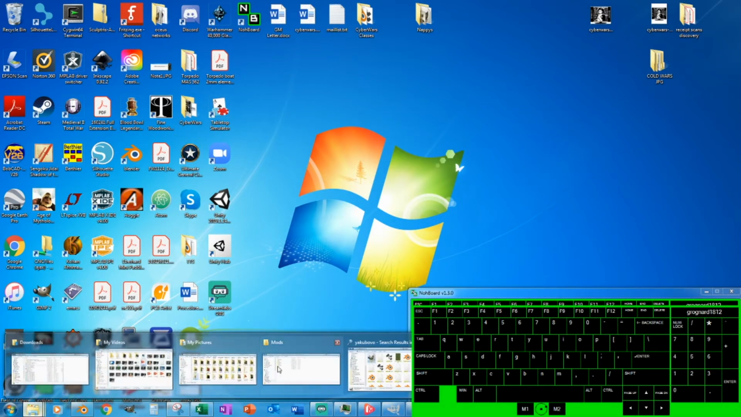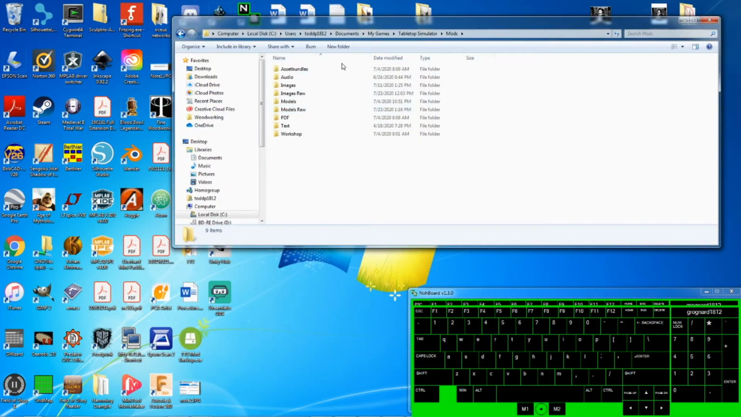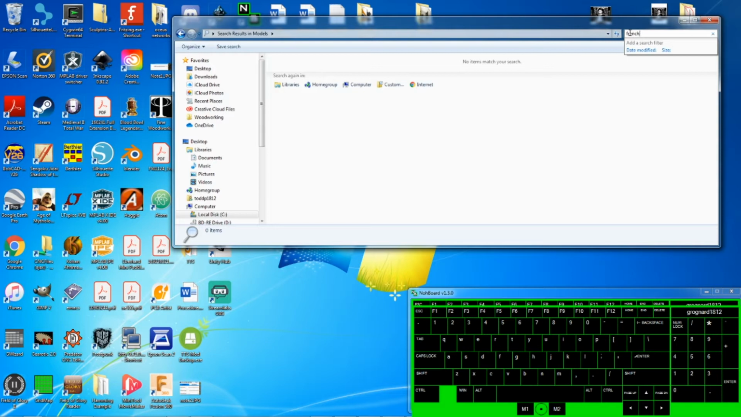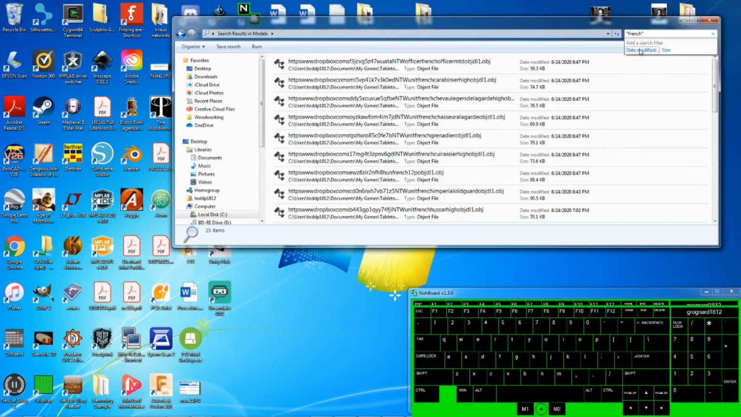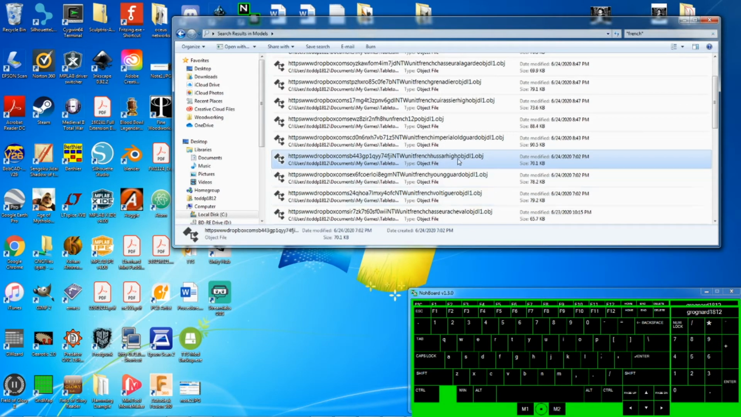So the next thing to do is to go back to my mods. The first thing we're going to look for is in the models. We're going to look for French. All right, there's quite a few of them in here, but I was looking for the French Hussar, and that looks like that model right there. So I'm going to keep track of that one.